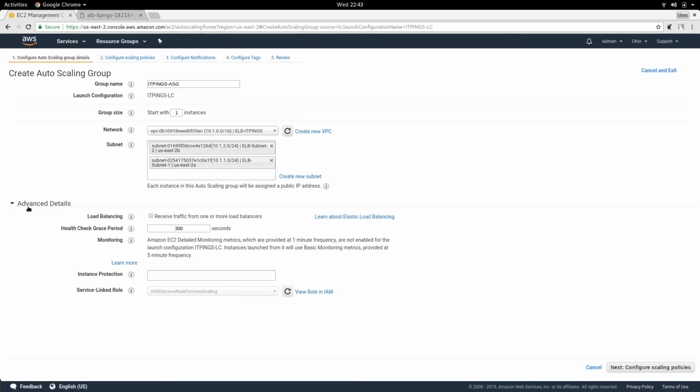Okay, from here, advanced details. I want to check for 180 seconds. That's about 3 minutes, or let's make it 120. This is the health check grace period, pretty self-explanatory. Monitoring, instance protection, I'm not concerned with instance protection right now. And we are going to click next, configure scaling policies.